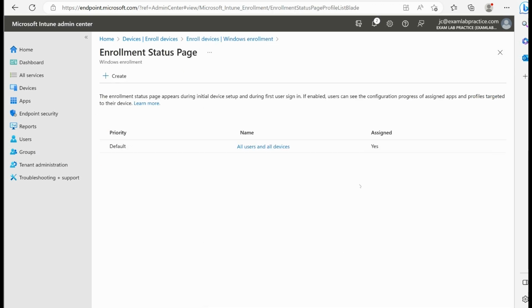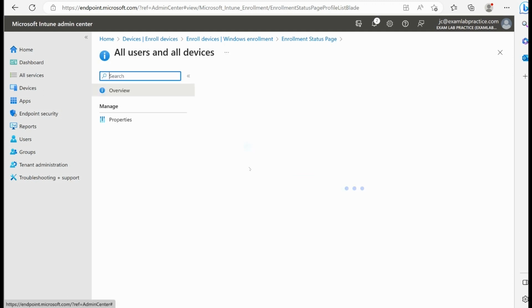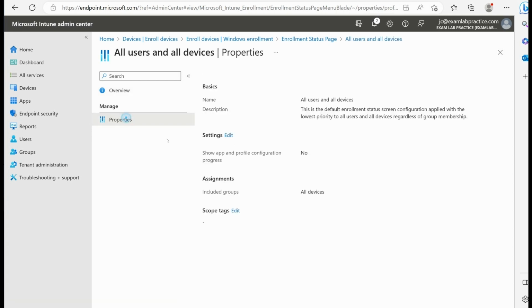You can see that by default, we just have a default Enrollment Status Page configuration that's set to all users and all devices. So this is just assigned to everybody. Now, if we wanted to, we could create separate page profiles and assign those to specific groups, users, devices, whatever they may be. Or we can edit the default one. I'll click on Properties here, and you can see that this is going to tie to all users. And I click on Settings.